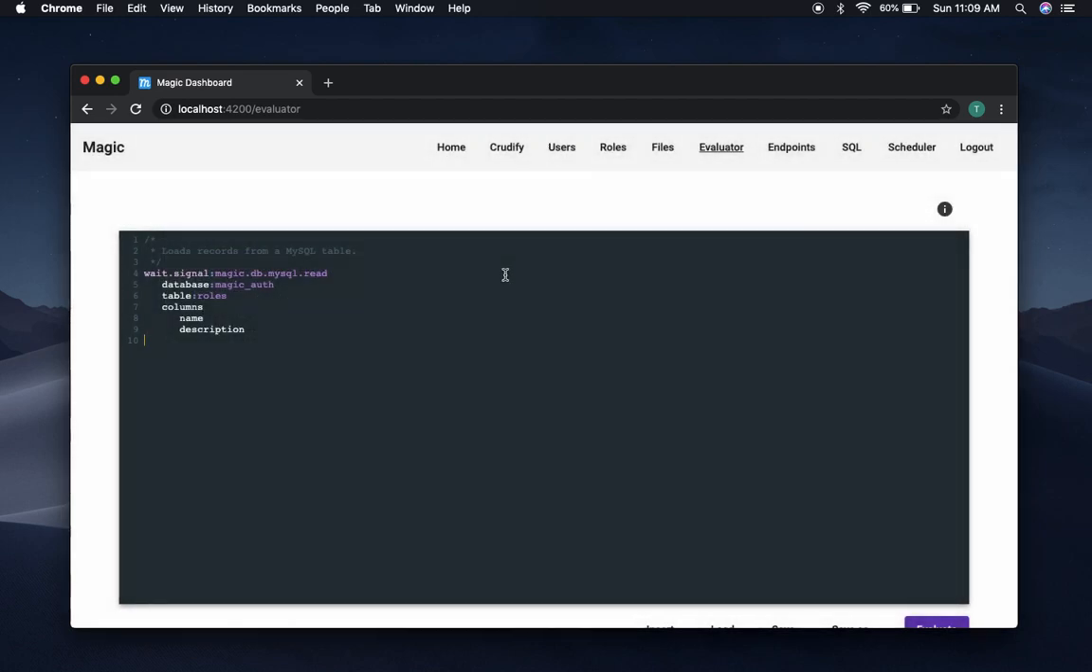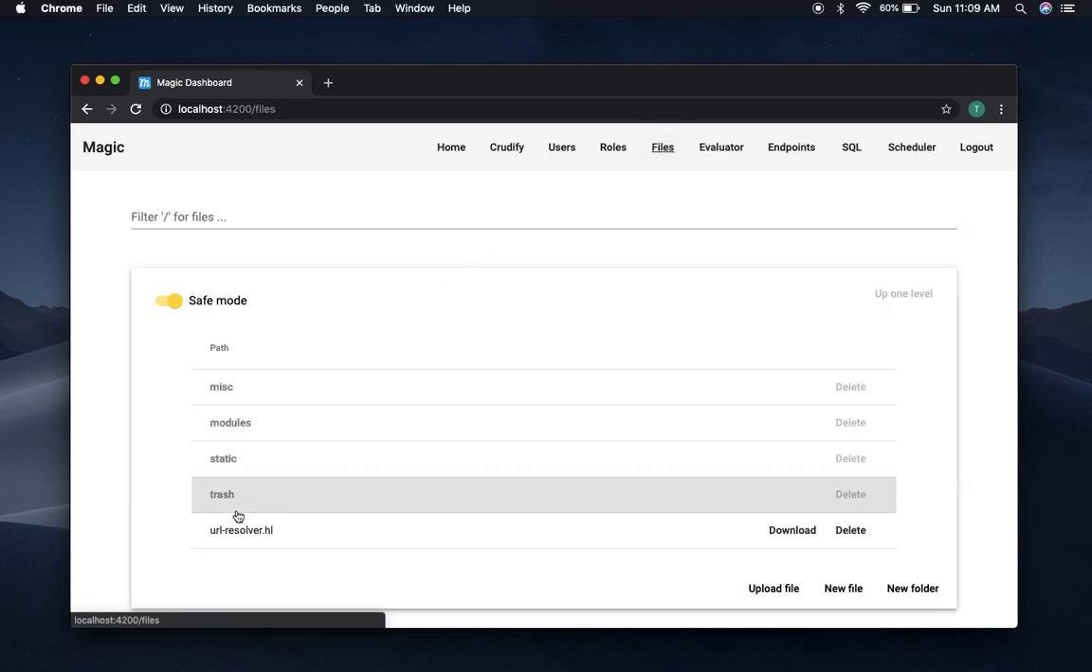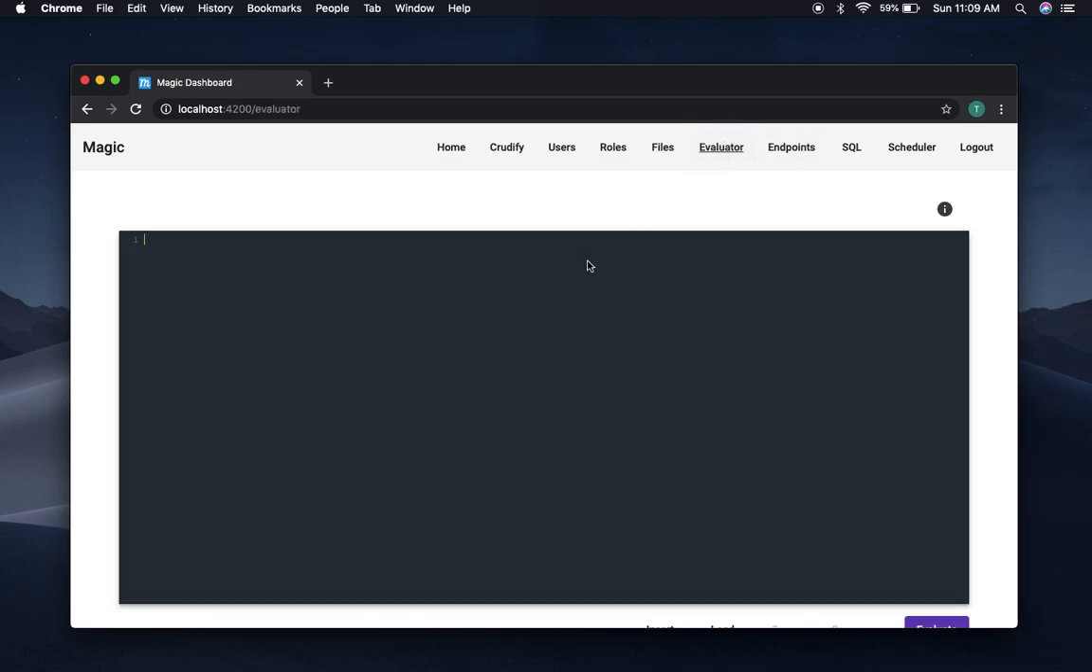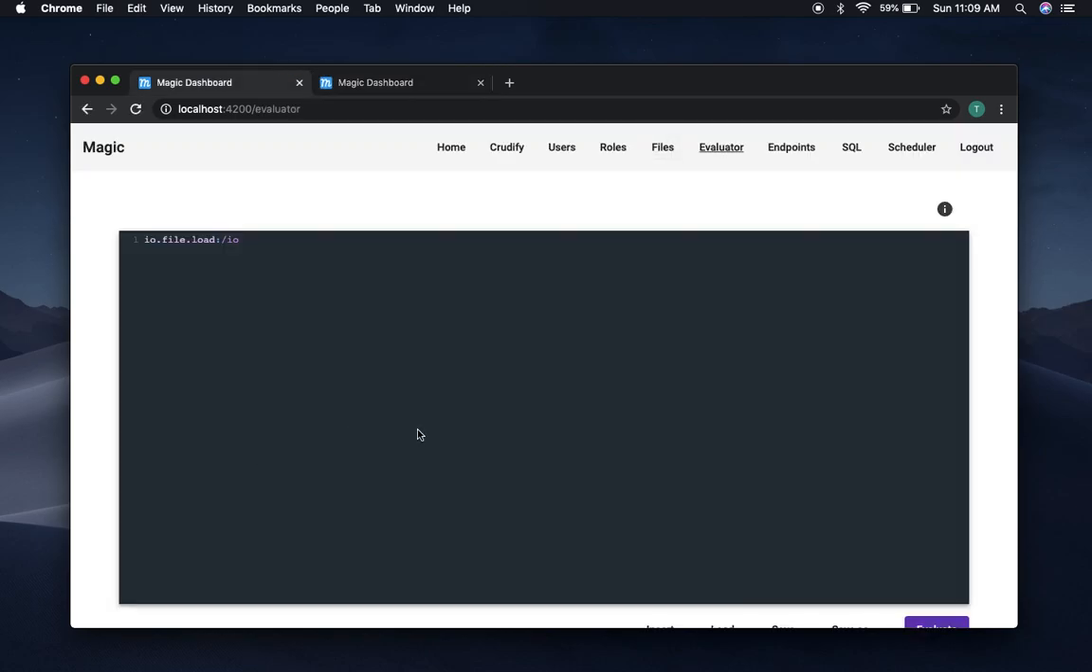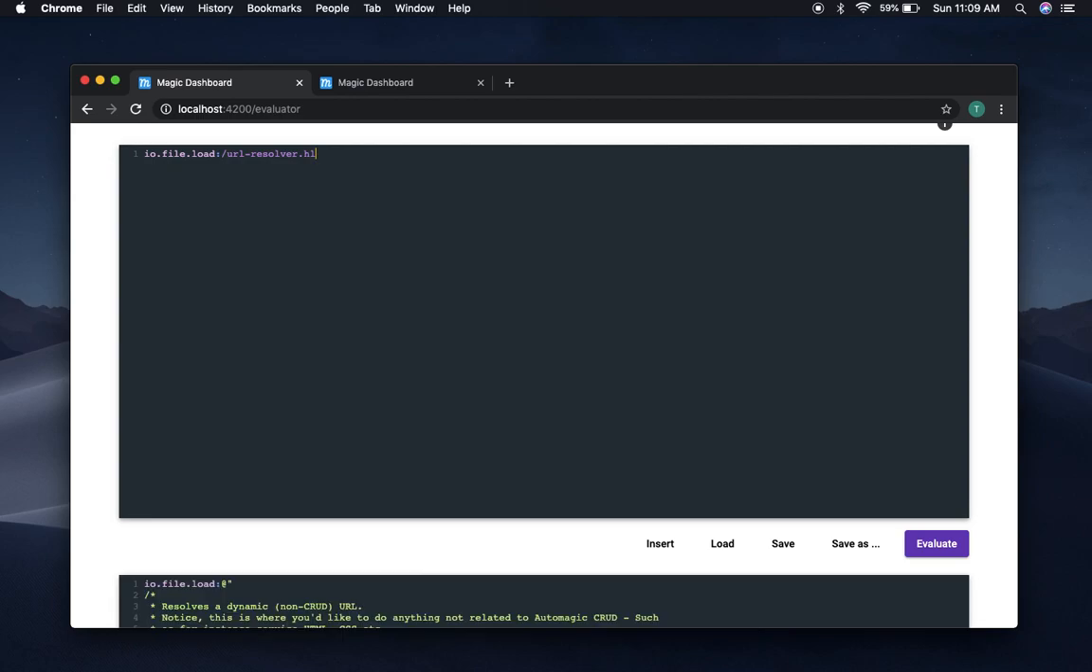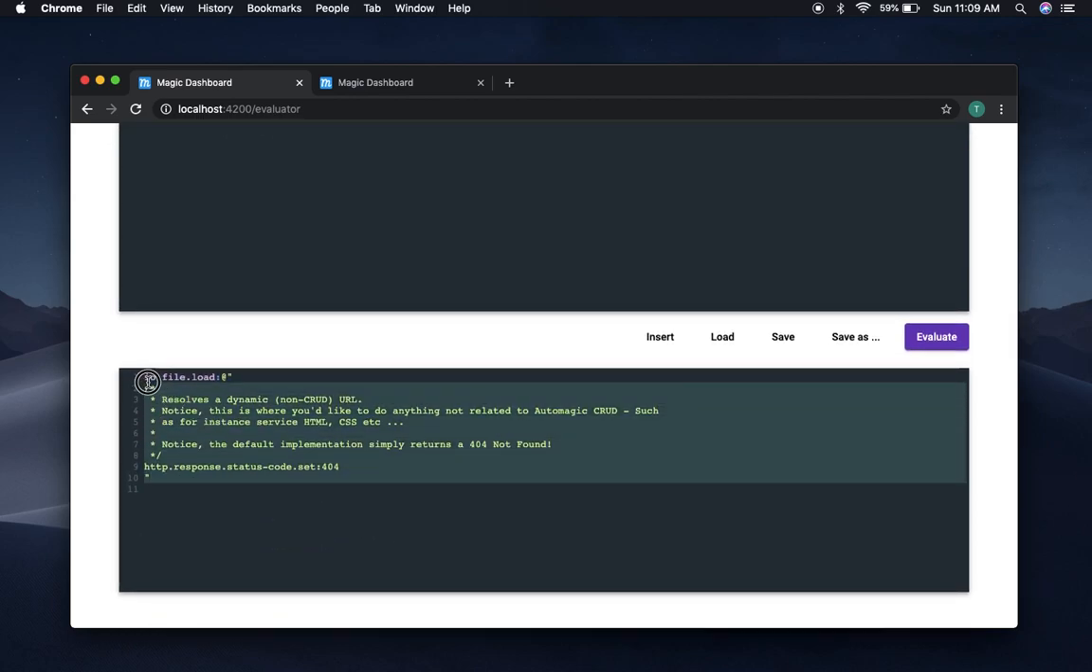And let's do that just for an example. We have a file here called urlresolver.hl. Evaluator, io.file.load. What was its name? URL resolver. URL-resolver.hl. Control F5, ta-da, and it loaded up my file dynamically using Hyperlambda.